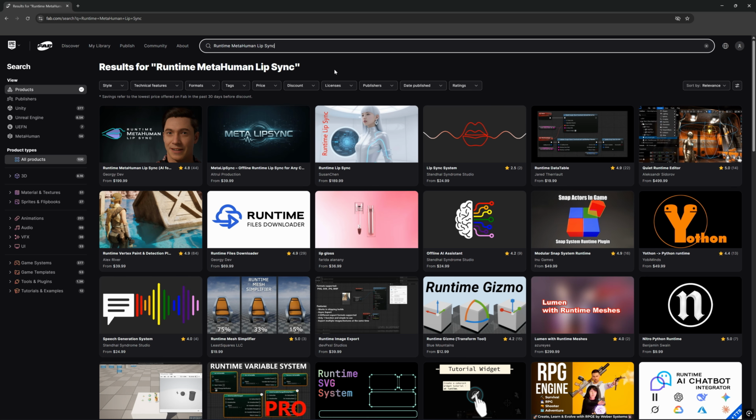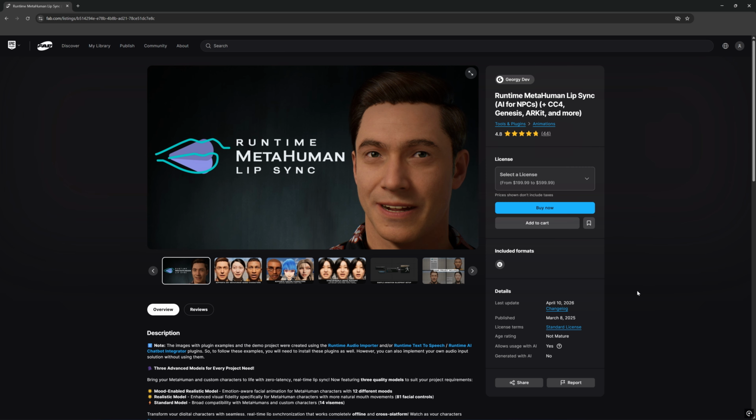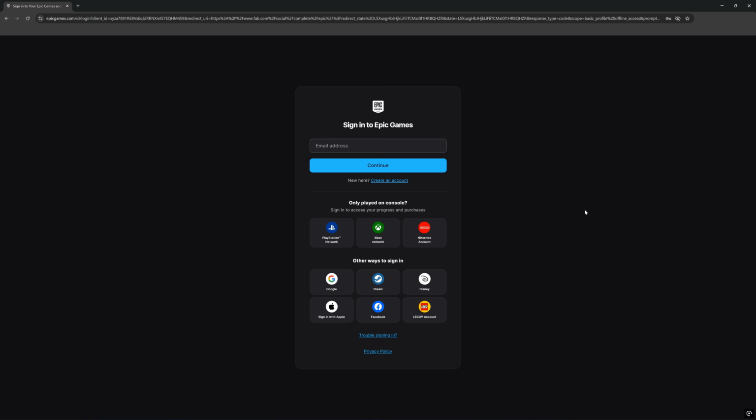Select the first plugin. Choose your license type, and when you select Buy Now, the site will prompt you to sign in or create an account. Please sign in or create an account if you haven't already. Once you complete the checkout process, you will see a message confirming that your plugin is available in your Fab library.